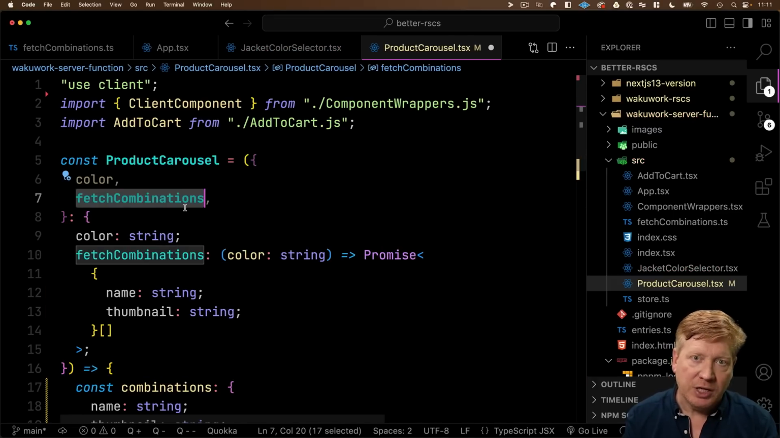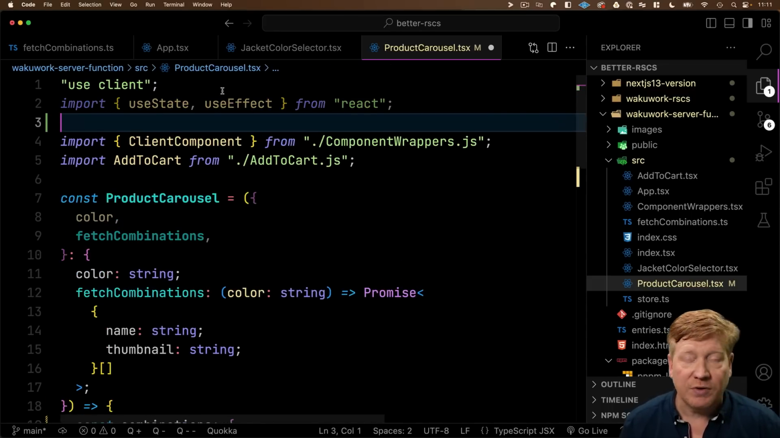So now we have fetch combinations, this server-side function routed through the React server component, which is the app, through the client component, which is the jacket selector, through the product carousel. Now we just need to call it. To do that, we're just going to use a combination of useState and useEffect. Pretty standard stuff.